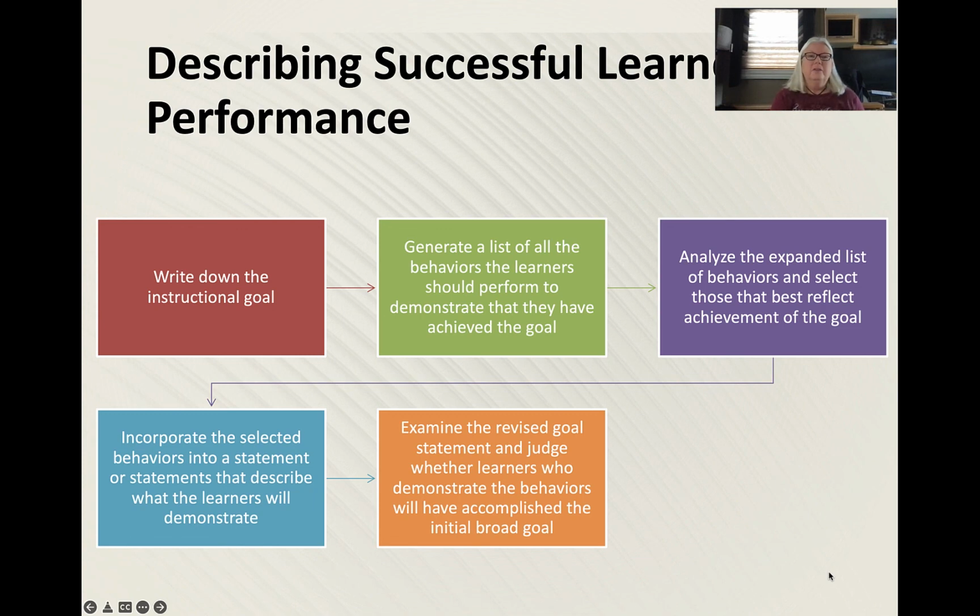So instructional goals describe successful learner performance. And when you have a fuzzy goal, you can fix it by going through this process. Okay, so we write the instructional goal down, like the learners will appreciate classical music. And then we generate a list of all the behaviors the learner should be able to perform. So we kind of brainstorm and visualize what it would look like if this person were doing this, and we list all that. Then in the third step, we analyze that and select those that best reflect the goal, and then we incorporate them into a statement.